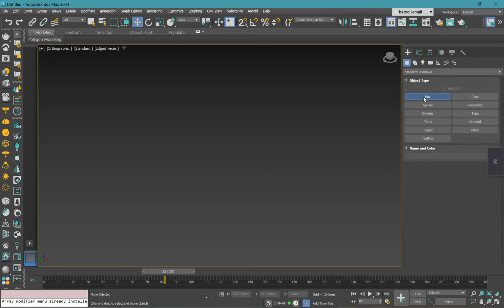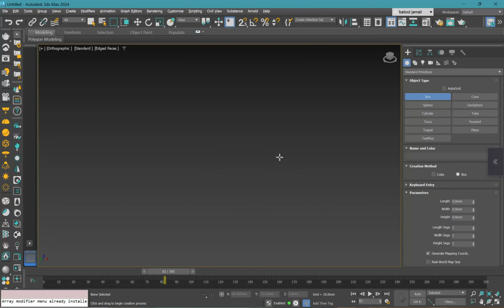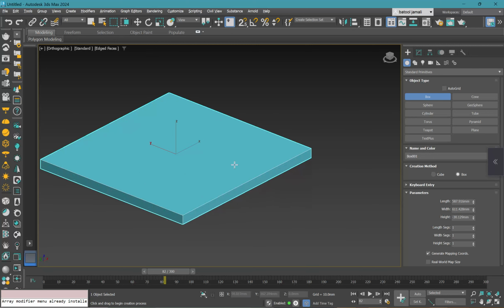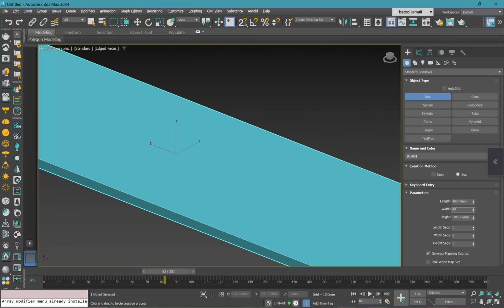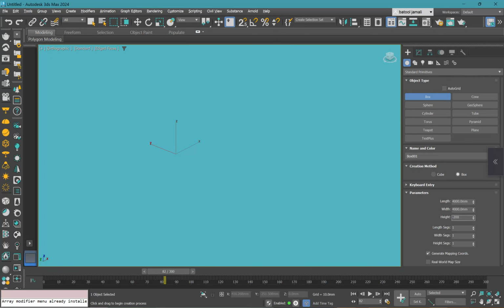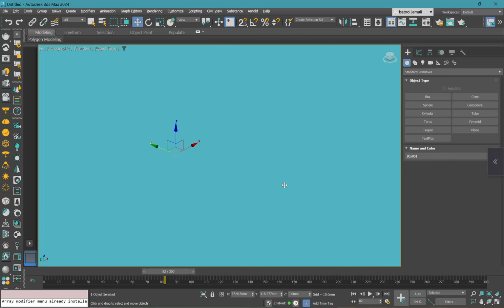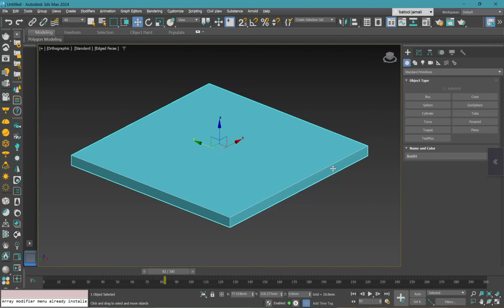So basically, first of all, I'm going to select my flooring. But since this is an empty file, I'm just going to create this flooring, and let's say the room is 4 meters by 4 meters and minus 200 for the thickness. So again, this is your flooring. If you already have a flooring, you don't need to create this box.